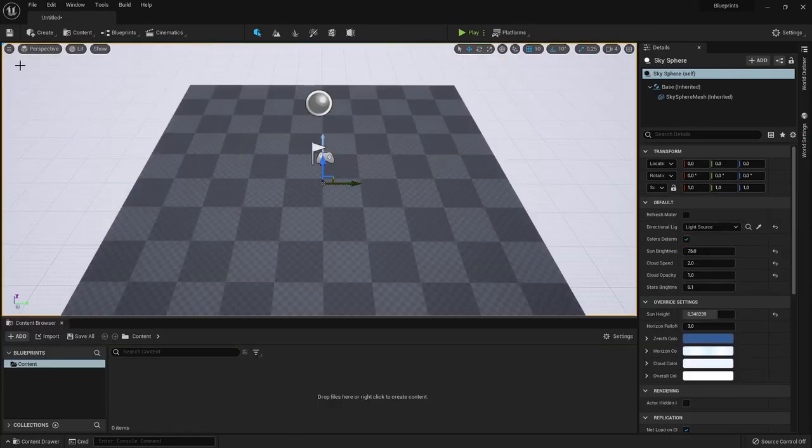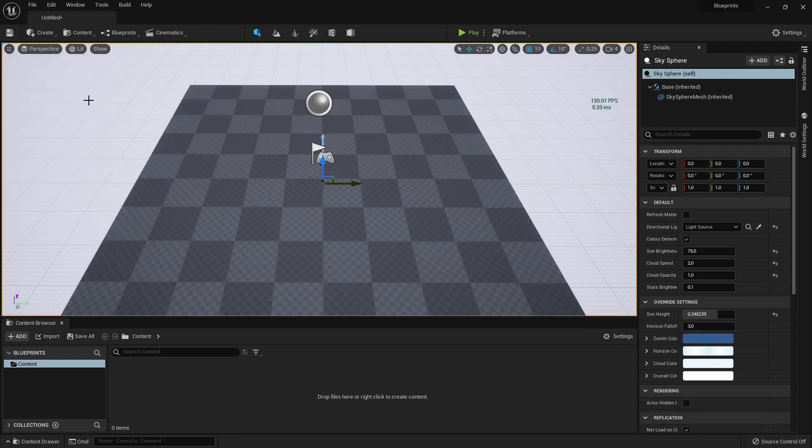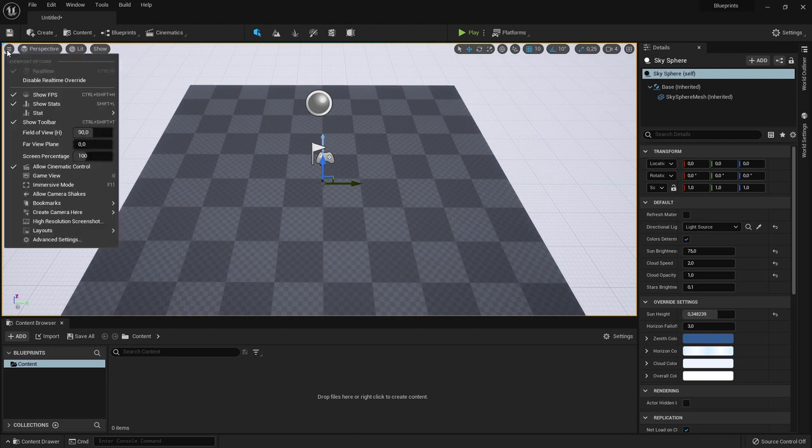And inside of the viewport, we have different buttons. We have this button, and inside of here, you can show the FPS. This is very important when you create your game, so you can see whether your game is lagging because it's unoptimized. You can also view different stats for when you're optimizing your game. We will not get into game optimization for now. You can change the field of view.